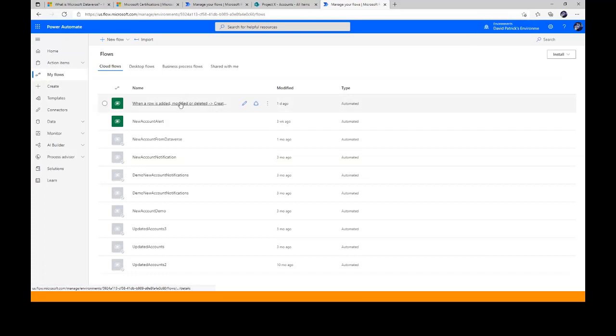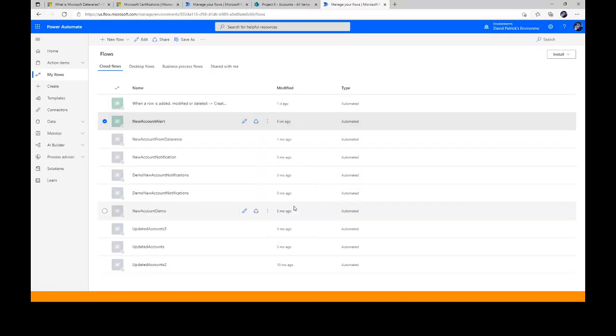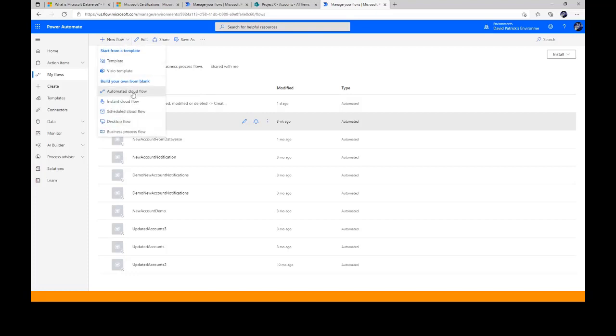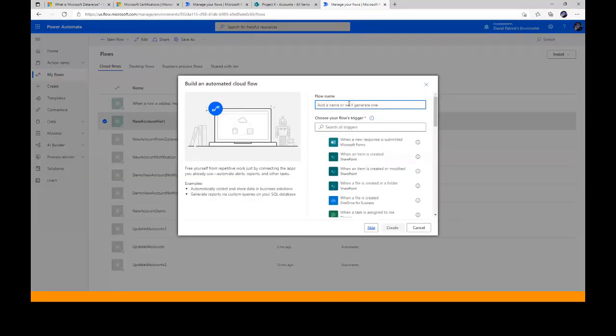You can see I did one just yesterday. I did one of these examples. So let me turn that one off if I can, so we don't get two flows running. I'll turn this one off too. So you can turn flows on and off. You can see I've got a bunch from previous that I had turned on and off. All right, so we're going to create a new flow, just like I started to do. Automated cloud flow. We're going to call this new account demo.